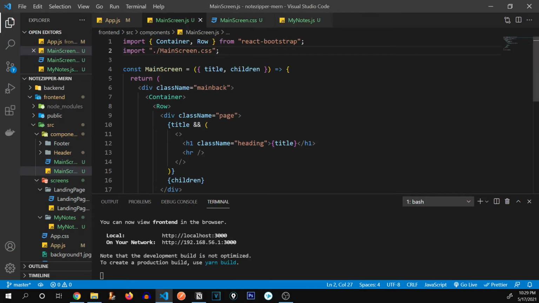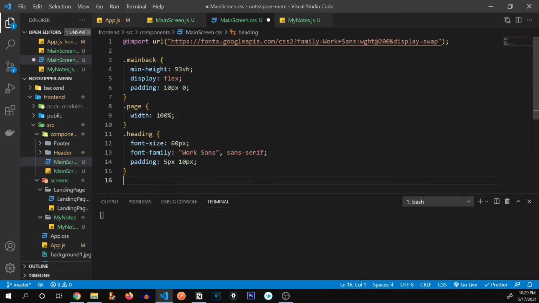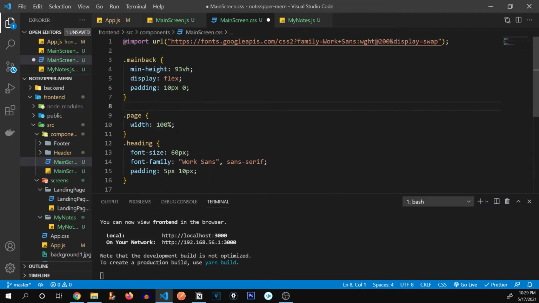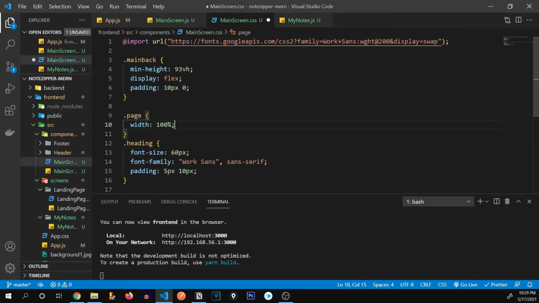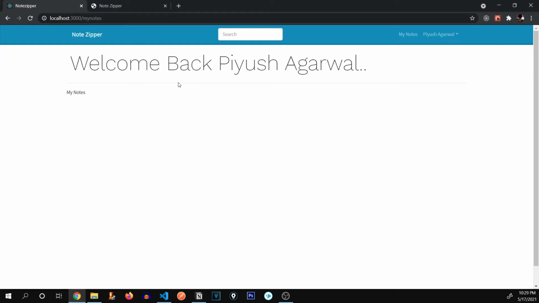Alright, another styles will be for this page and this heading. So I'm gonna add it. So the page is going to have a width of 100% so that the divider gets spread to 100% of the page. And for the heading, we're gonna have font size of 60 pixels and the font that we imported, Work Sans, and some padding of top and bottom and left and right. Let's check it out. There we go. Looks beautiful. Looks just like our original application.